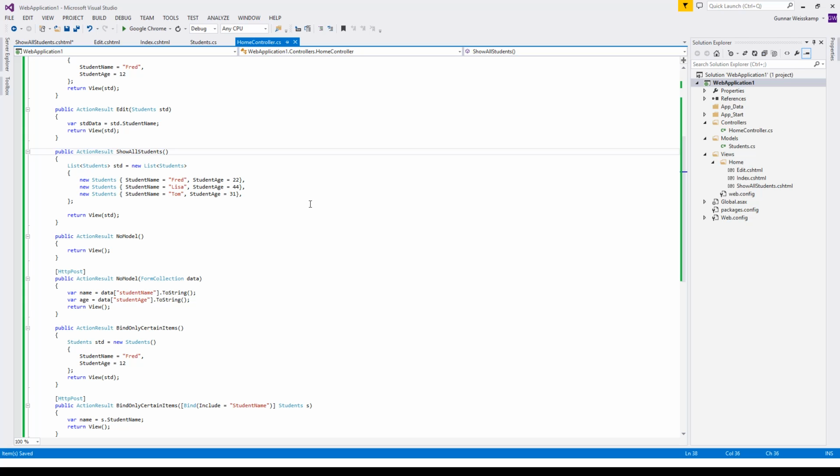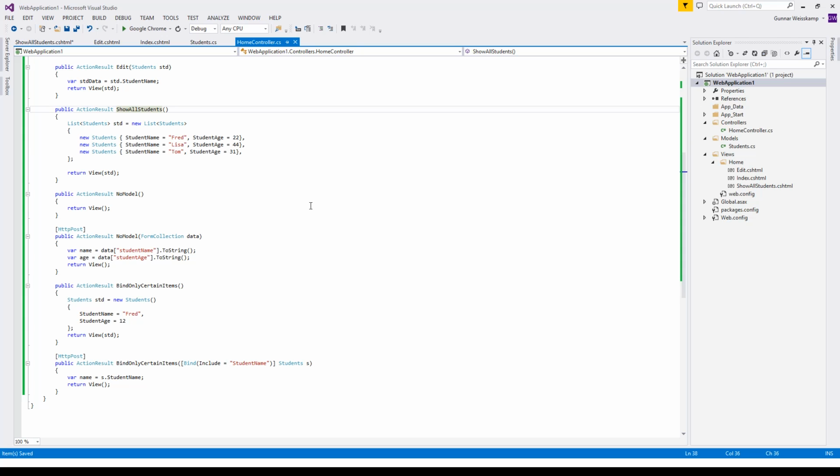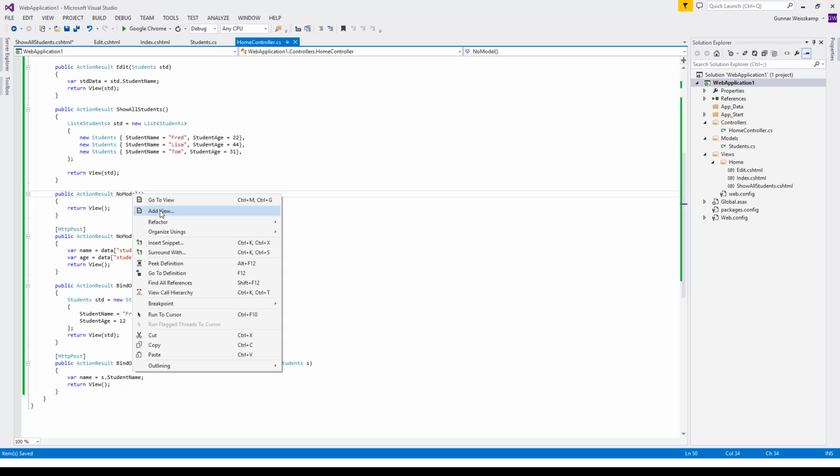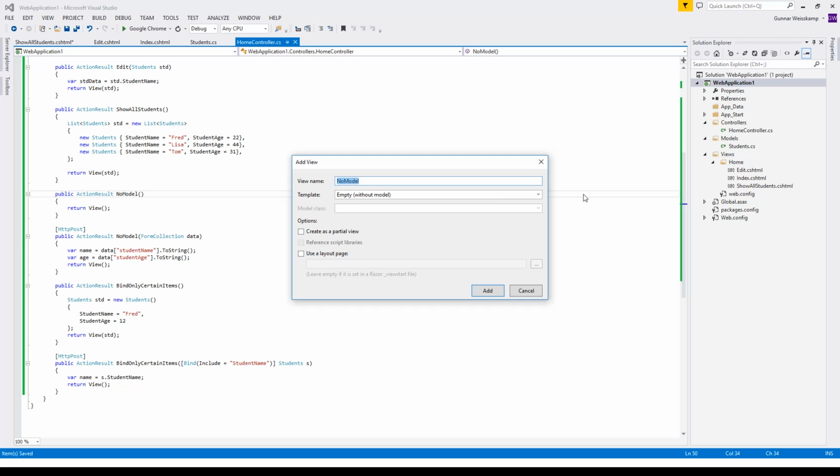Right now we've got 2 more views to add. This is called no model, so we're actually doing here a view with no model. I thought I'd give the name of the view what it's meant to show. So obviously this will just be empty with no model in it. So we will effectively be creating the Razor code from scratch.